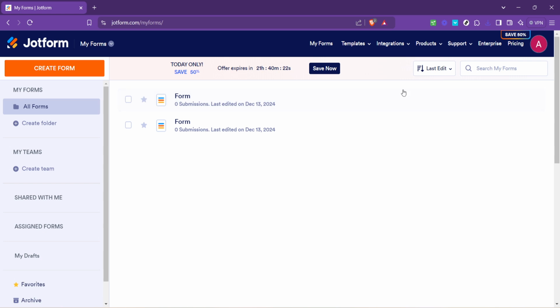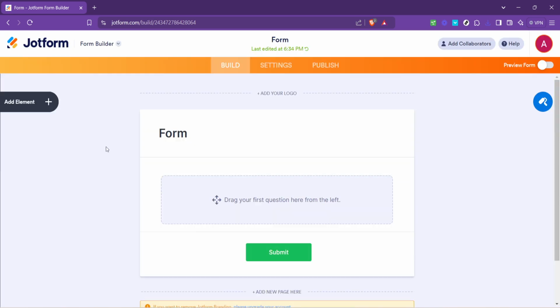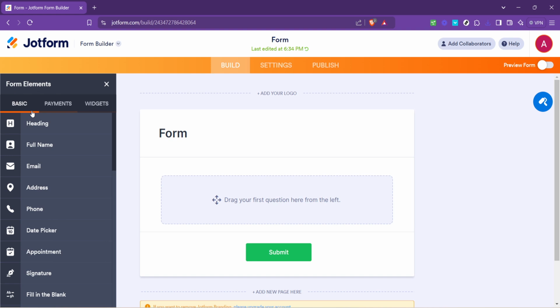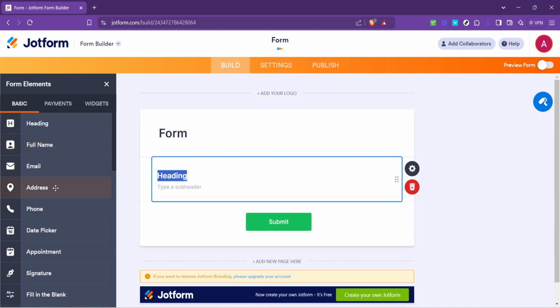Now, to add new elements to your form, look for the Add Element button. Jotform offers a plethora of options to add to your forms. Under the Basic tab, you'll find standard form fields like text boxes, email fields, and drop-down menus. These are the building blocks for your form.